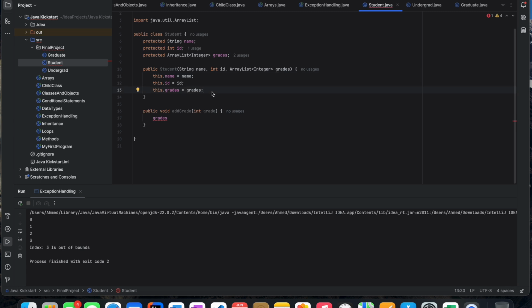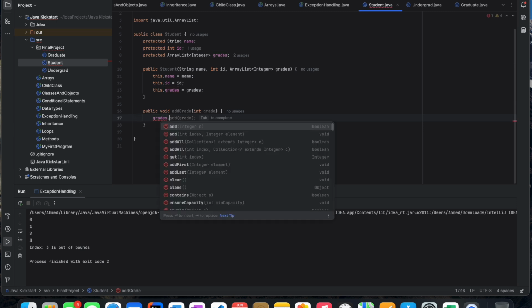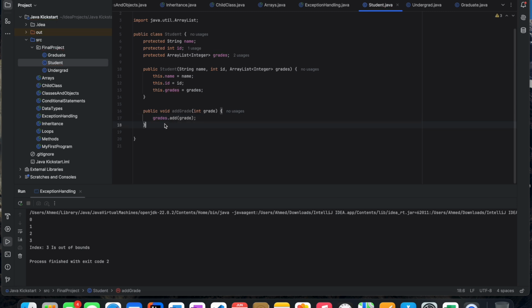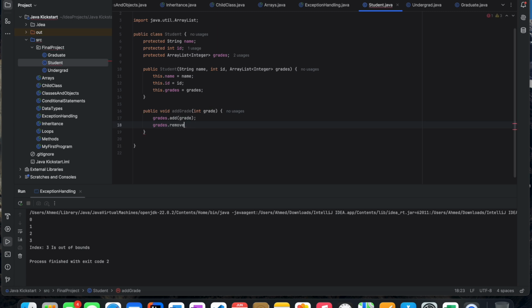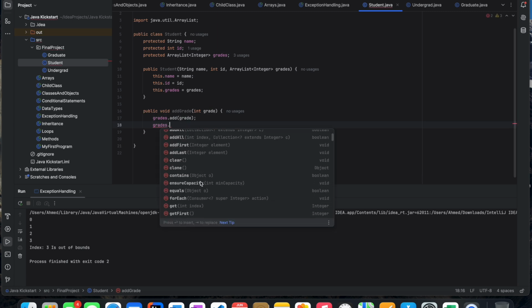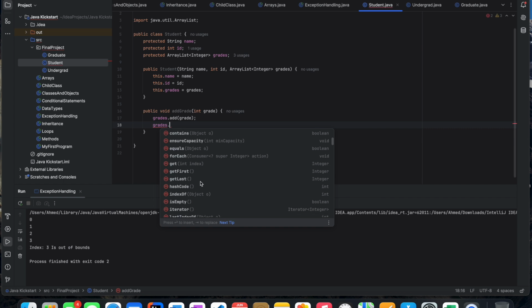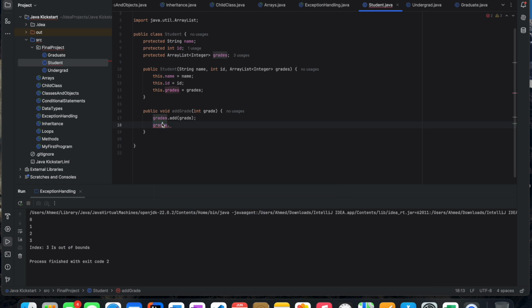So it is a new topic, but it's an easy one, so you shouldn't have to worry about that too much. And then you just have the dot add grade, so that's nice and easy. You also have the dot remove if you need it, grades dot remove, and then you have a lot, so you can look through those. I trust that at this point you know what you're doing. And yeah, okay, so there you go.